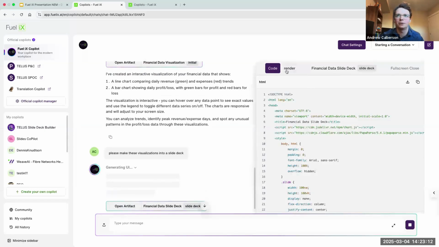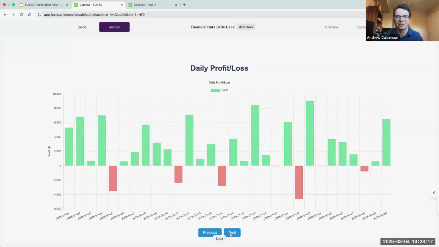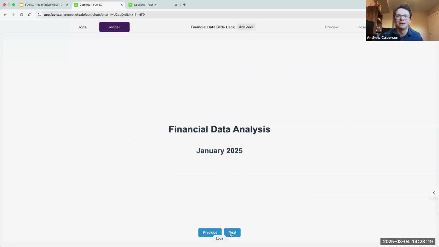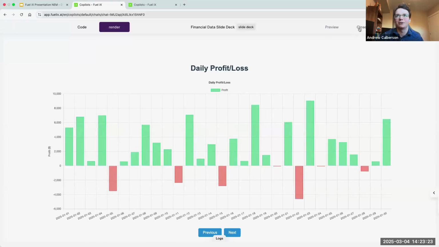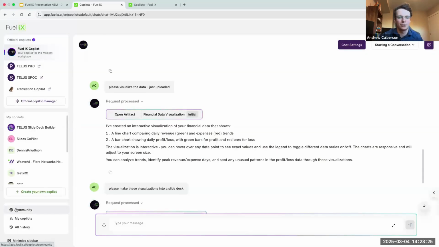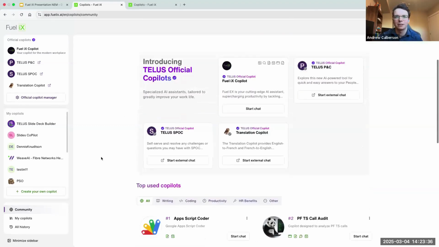So here we can see it built this slide deck, and it looks okay, but it needs a bit more styling. There's no animations, but pretty good overall. But eventually you might arrive at something like this. So let's move over to the community tab. If you just click this here, then you can see all of the copilots that have been created for your organization. I'm in the TELUS org, so I see all of the different TELUS bots.